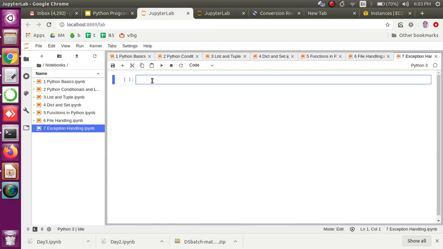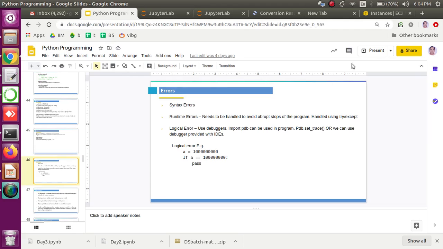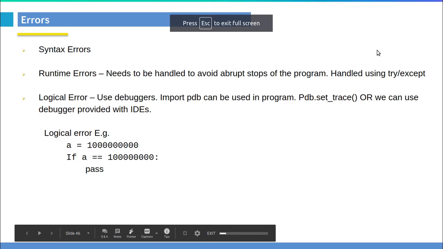Hello all. In this session, we are going to discuss exception handling in Python. Before we jump onto the topic, let's discuss something about errors in Python. What errors do we usually encounter? What errors have we been looking at?